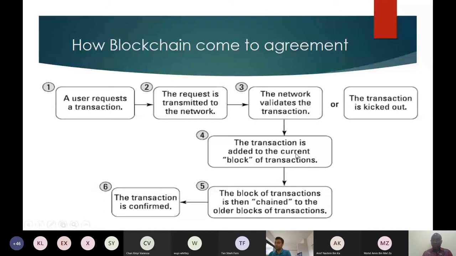And then the miner who has been chosen will add the current information into the block as a transaction, then that block will be added to the chain of blocks, and that will be considered as transaction completed. So this is the cycle that every piece of information passes.